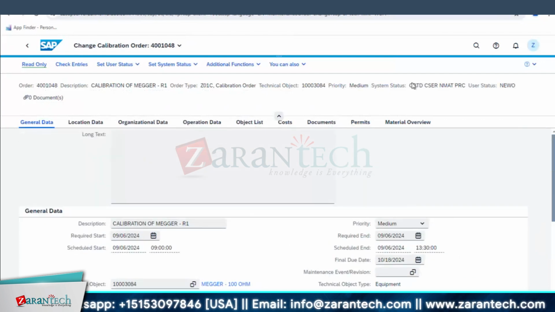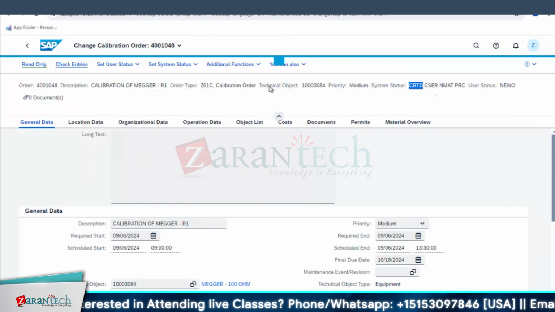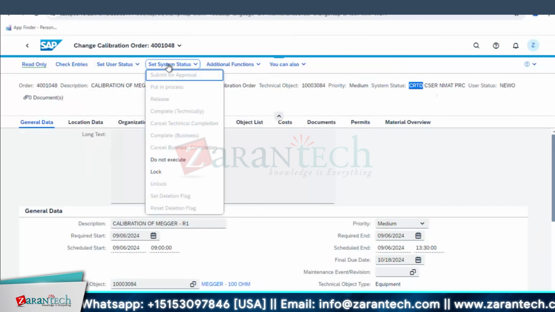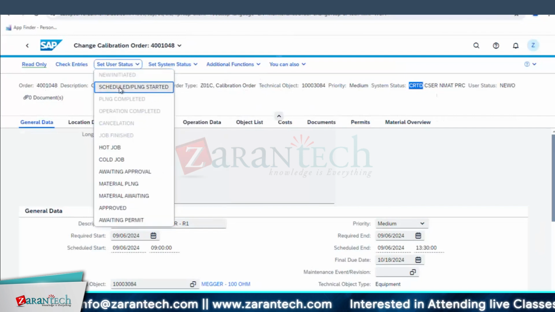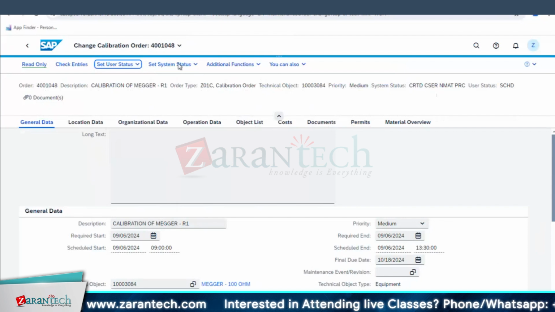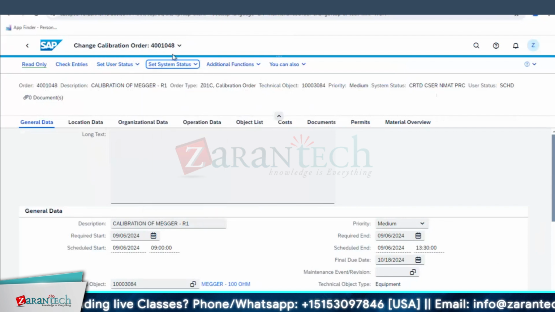That is the way. Like here, see now it is in created status. Once ILAS is there, here we cannot see that. Okay, again separate view. I'll show you how we can check again. So now we are in change. We cannot release, see here release is grayed out. Once you go for set user status, I'll go for the scheduled one. So once it's scheduled, see I can release it now. So go for the release.